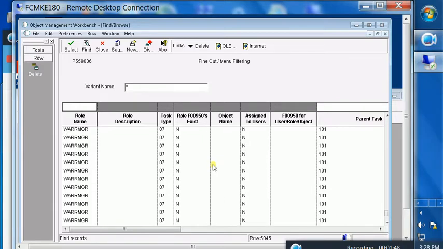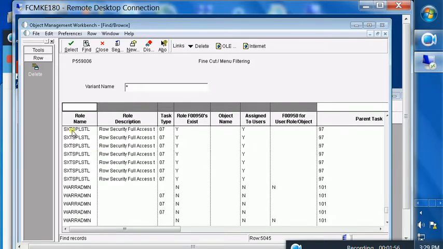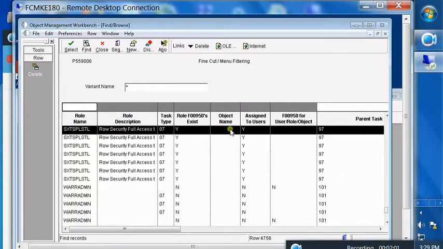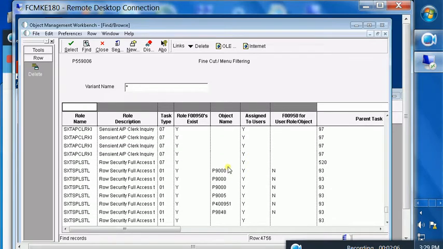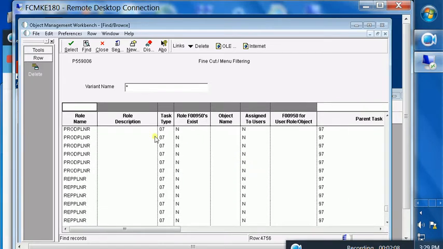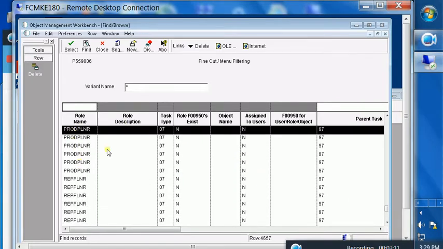There are some records that do exist. I'm scrolling through here to find them, but in this example, I have a role that does exist, does have a role description, and these are fine cut records. And these records are okay, but the ones that don't have anything or don't have a role description are eligible for deletion.